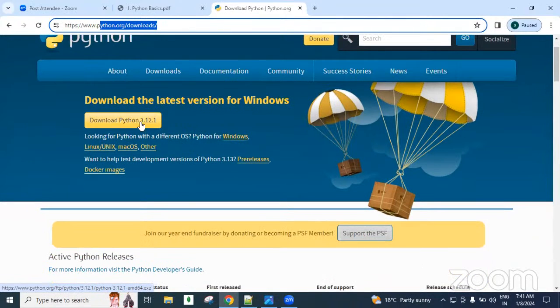So if you are clicking here, the latest version downloads into your Downloads folder, guys, one Python 3.12.1 related Python executable file will be there. Then you can double click on that and click next. Then finally you are going to install, guys. I will show you, guys, how to install all these things. Just wait.